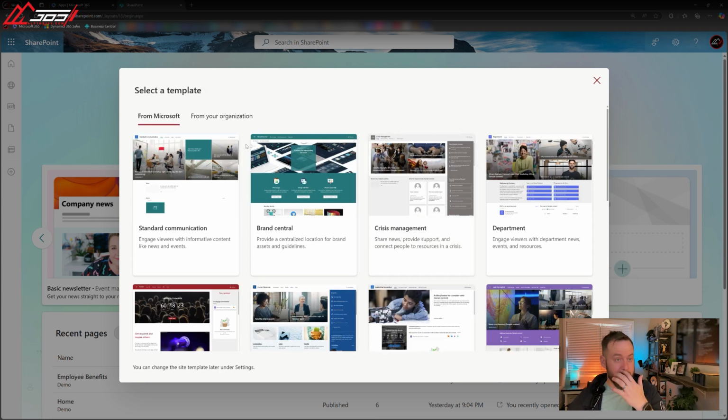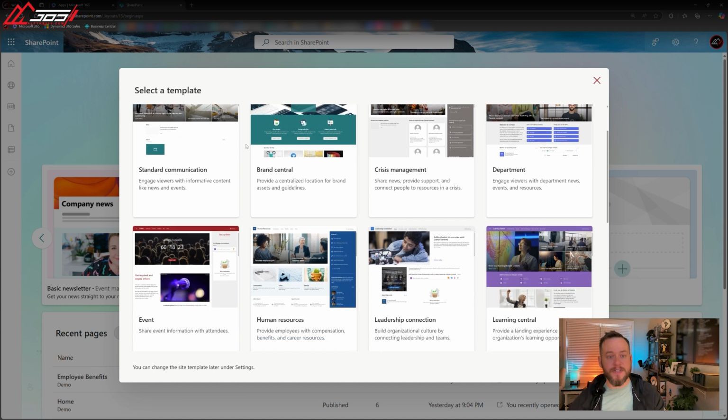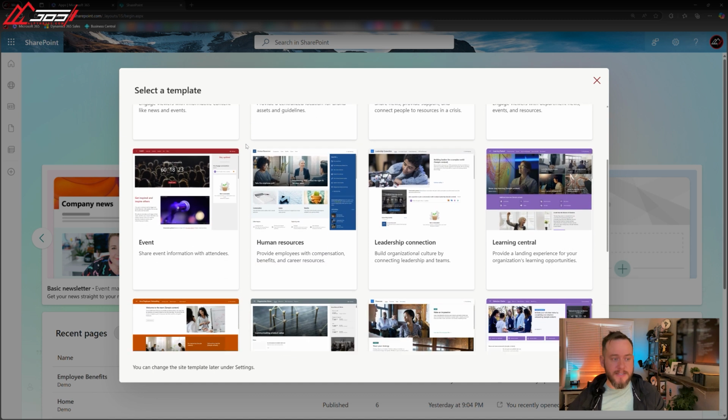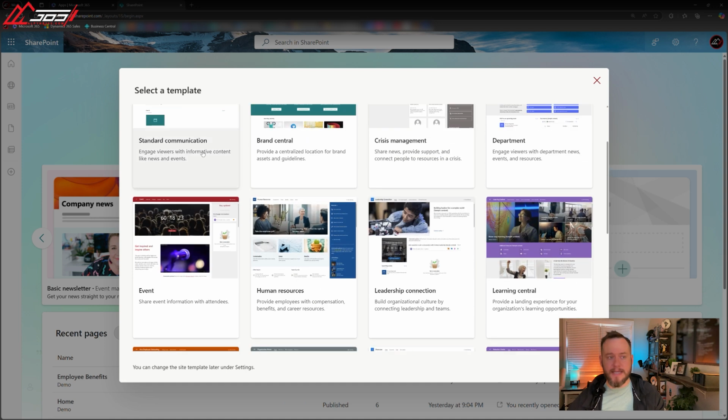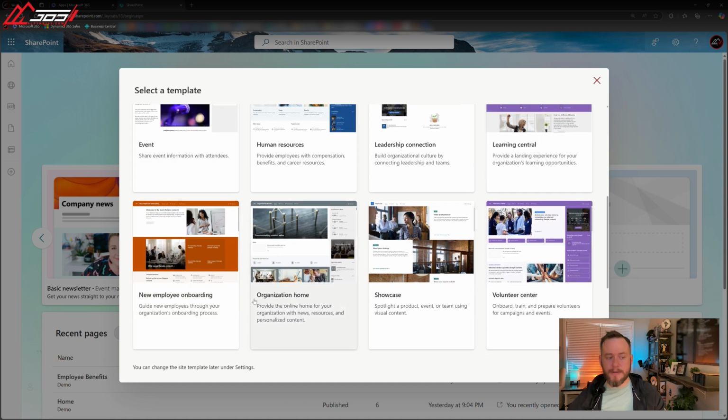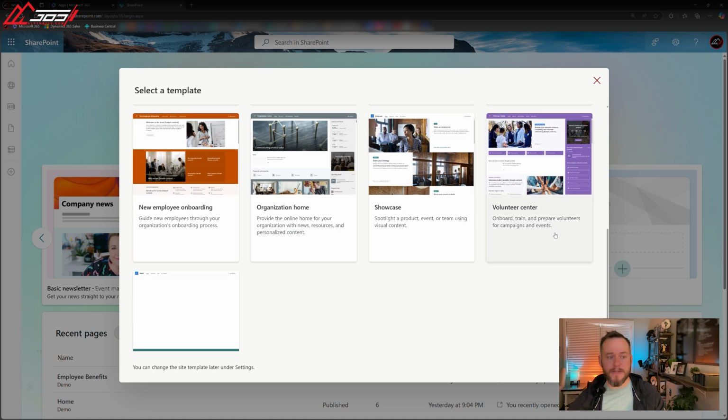So right off the bat, you'll see a lot of templates here that you can make use of. I'm not going to go through each of them. Of course, you can pause the video as you'd like to see which one is which. But you have things like just out of the box standard, things that are about events, things about employee onboarding, showcasing products or strategies, volunteer information.